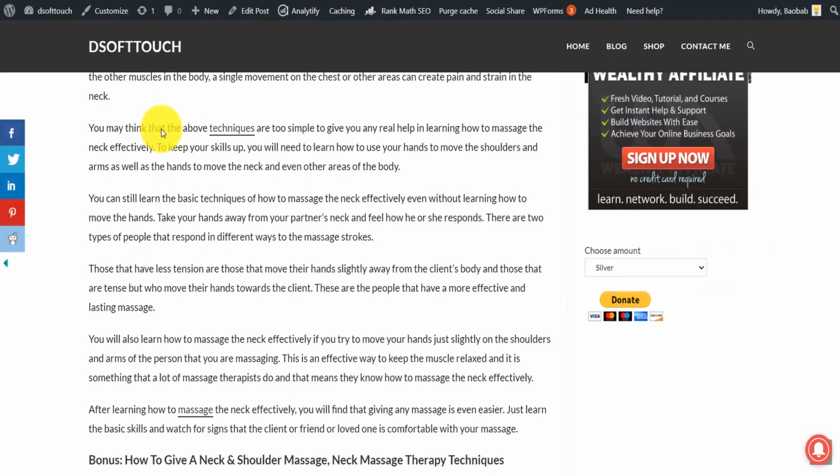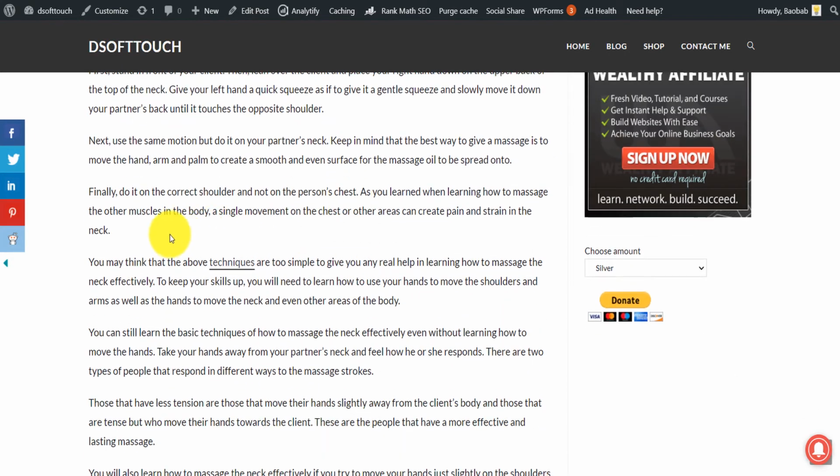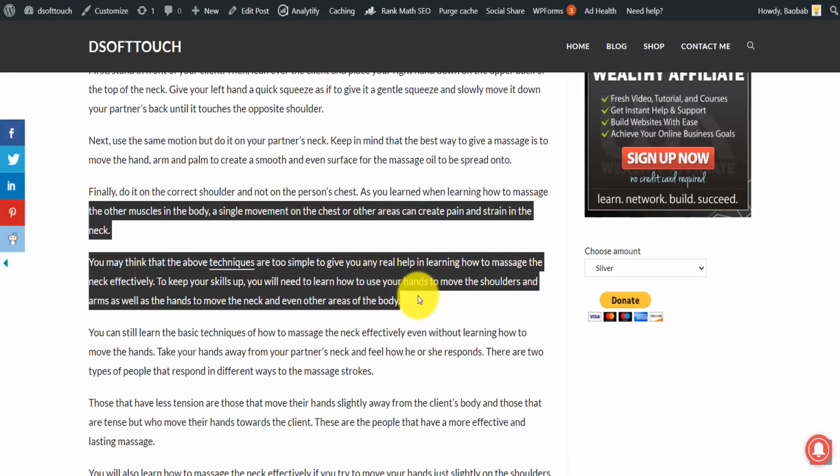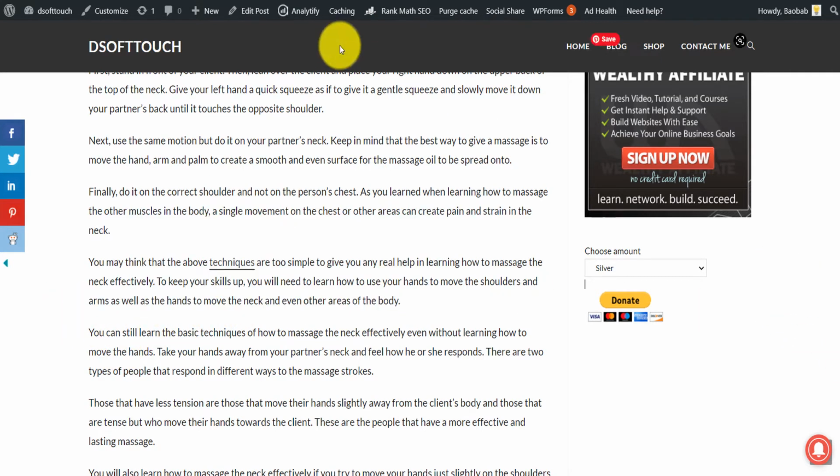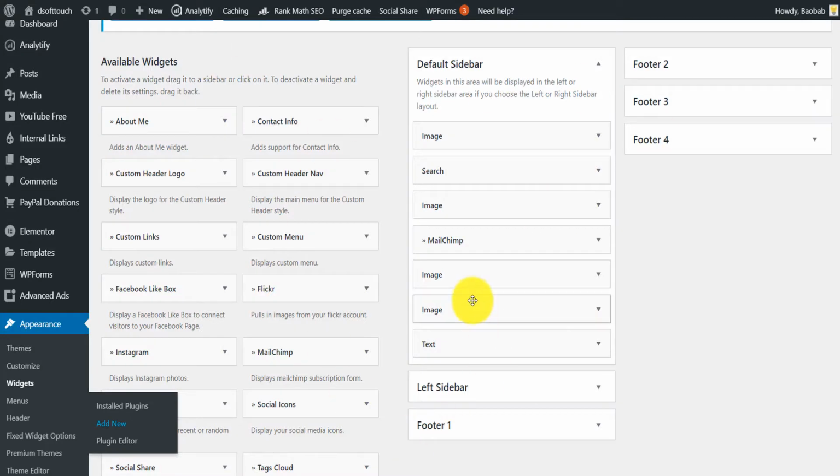How do you do that? Or maybe you want to put that within the text where you're giving tips or whatever, and then at some point you want them to donate. Let's go ahead step by step. First thing, we're going to put that on the widget.